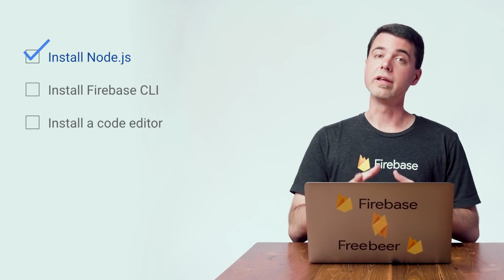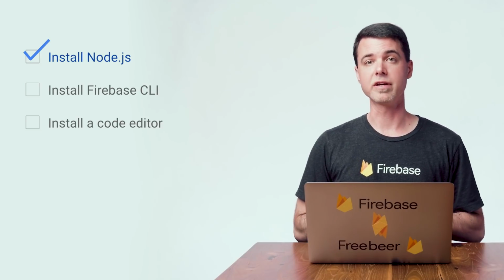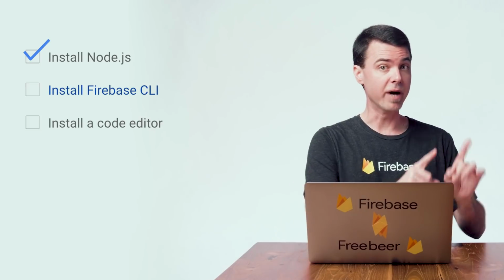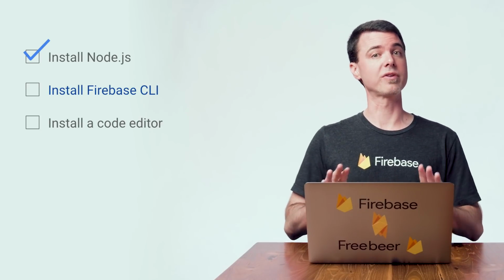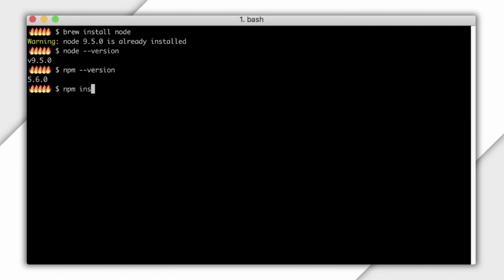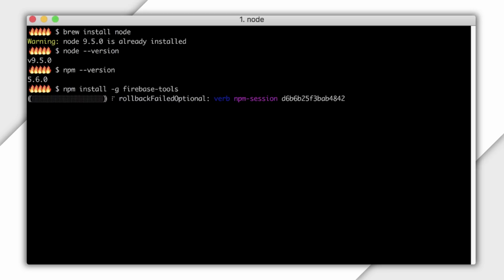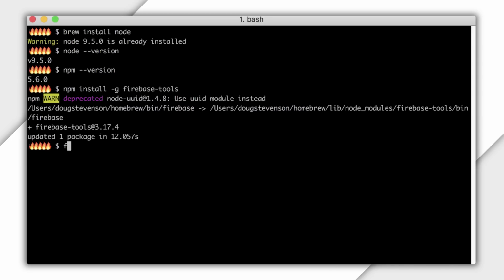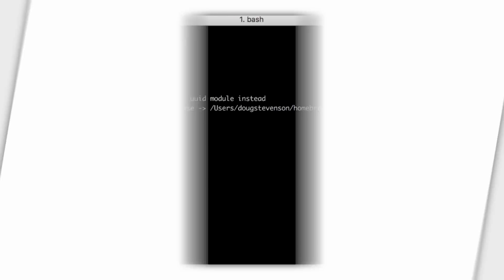Once you have Node installed, it's time to get the Firebase command line interface. You may already have this if you've worked with other Firebase products on the command line, but you should get the latest version to work with Cloud Functions and keep it up to date. So let's do that. You can install the Firebase CLI with NPM like this. Be sure to use -g to install this module globally. On Linux, depending on how you have Node installed, you may have to run it with sudo to make sure the installation completes successfully. When that's done, you can also check its version.